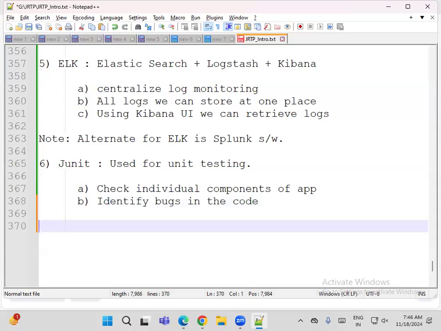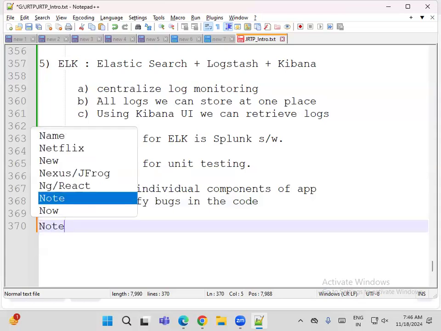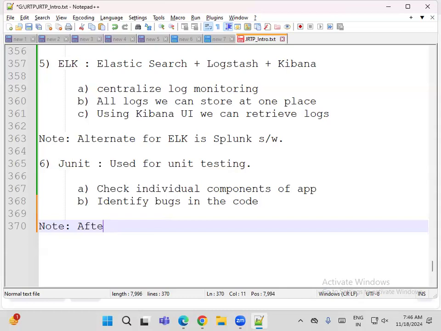Next, as part of unit testing, we will use Mockito. Mockito is used for isolated unit testing. Instead of testing with the real objects, we are going to test with dummy objects. So JUnit plus Mockito, we are going to learn, guys.